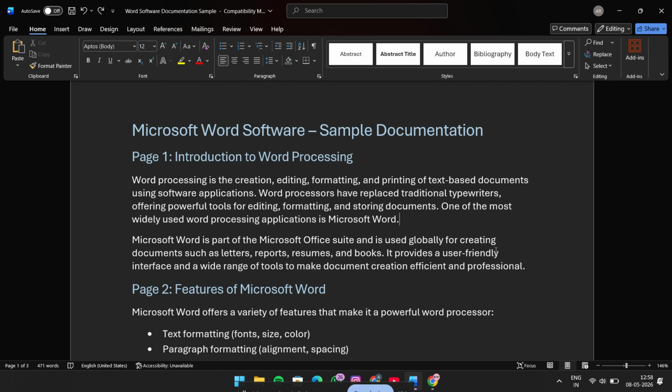This is especially useful if you opened a shared document, received a file from someone else, or accidentally switched modes while working. It's one of those small Word features that can save you a lot of frustration once you know where to look. So again, just use the top right mode drop-down, switch to editing, and you're good to go.